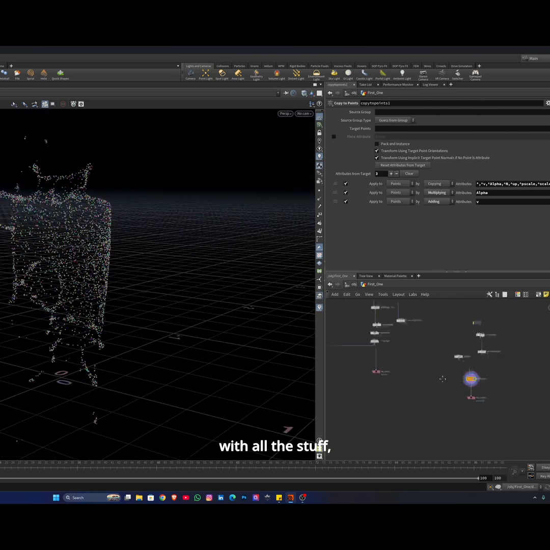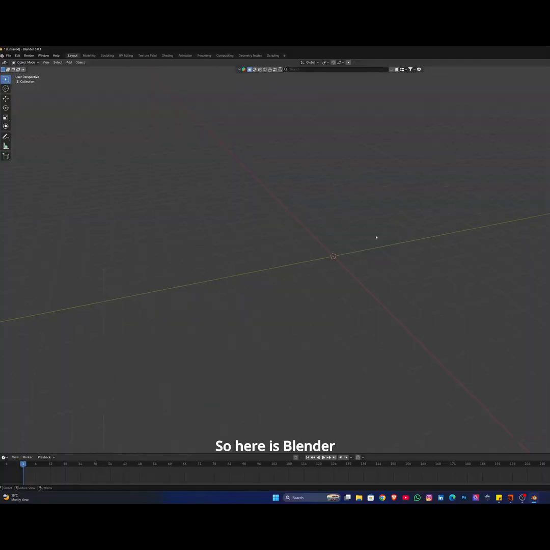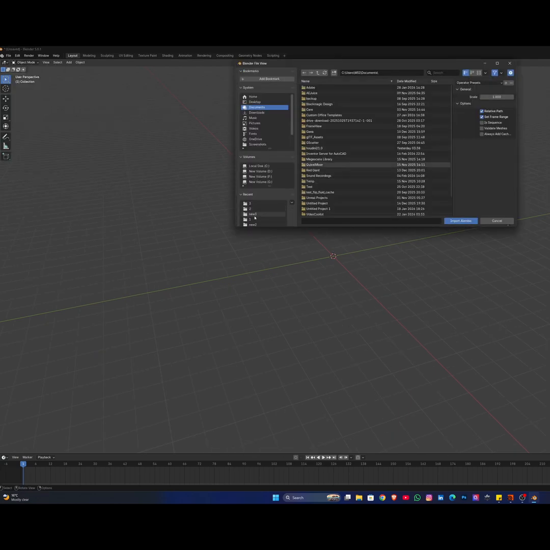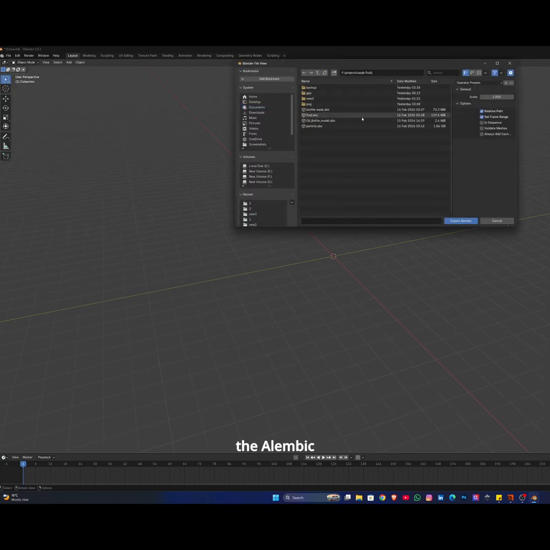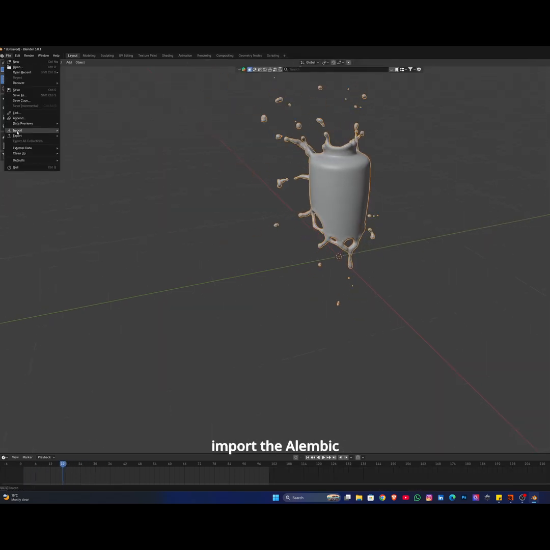Once I was happy with all the stuff, let's move on into Blender and see what we can do. So here's Blender open. Let's import all the objects. We go to File, Import, Alembic. Once you go there, we're going to import all the Alembic files that we just exported. The first one is going to be fluid, basically. So import fluid right here. That's our fluid simulation.